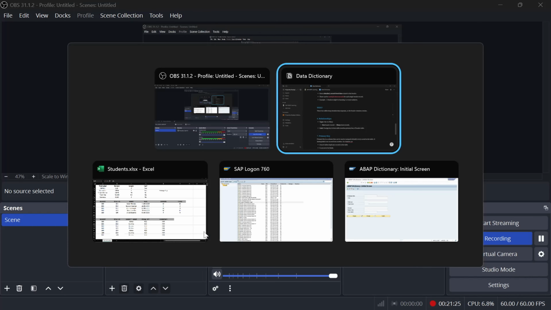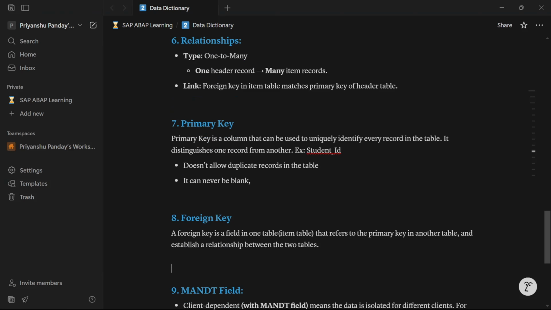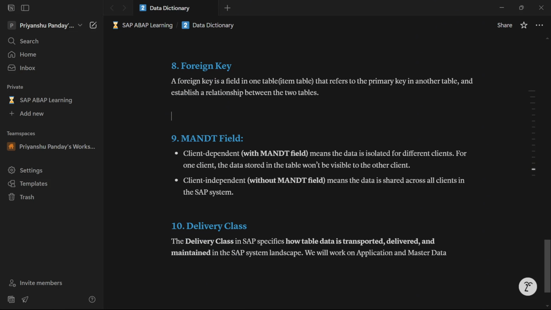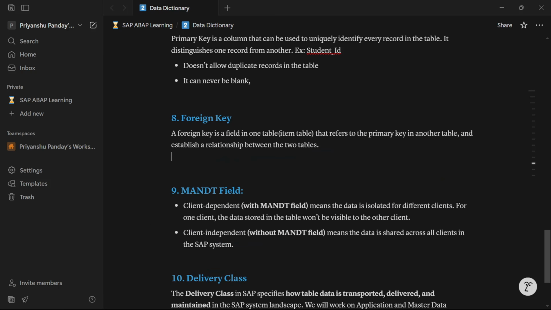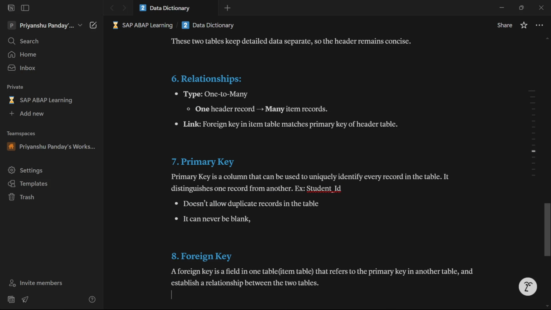This is pretty much it for today. We will discuss these terms when we create a table itself. There we will get a better idea of these two. And there is one more topic. You will get a better idea when we learn table creation itself.